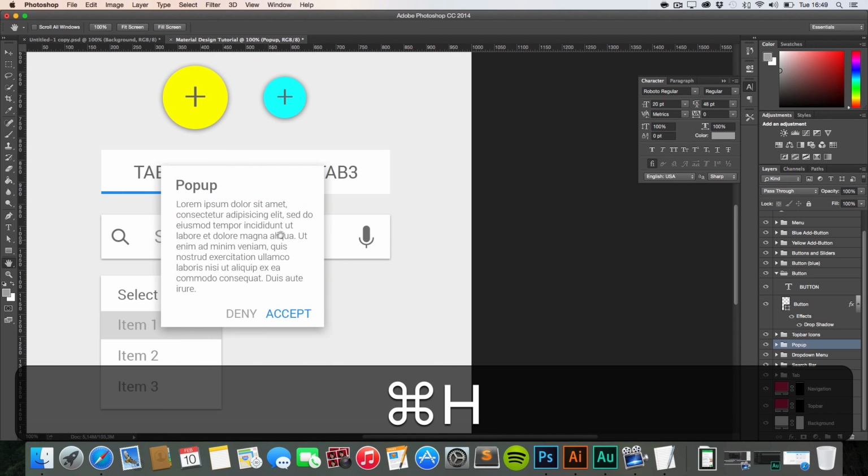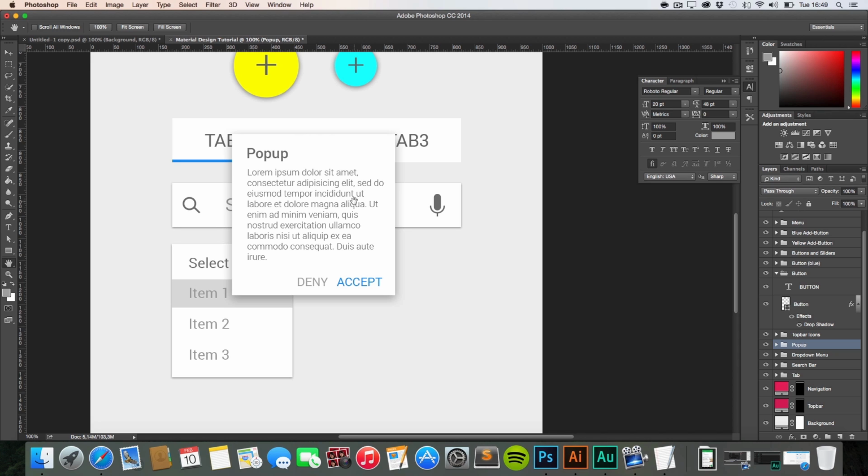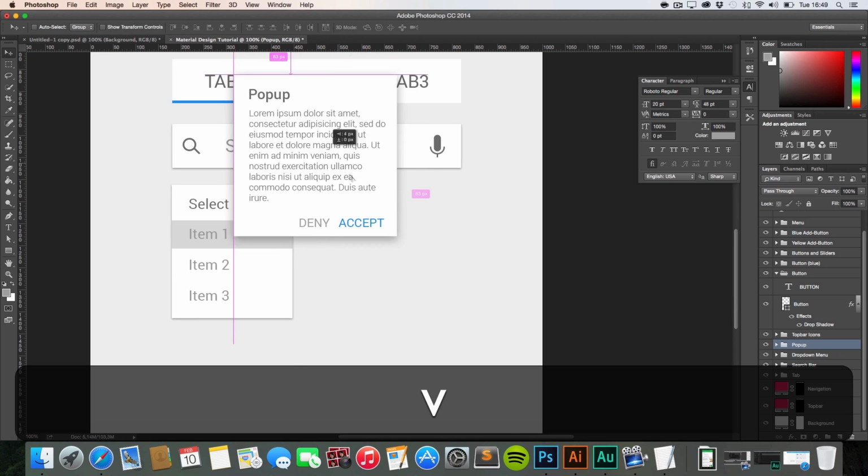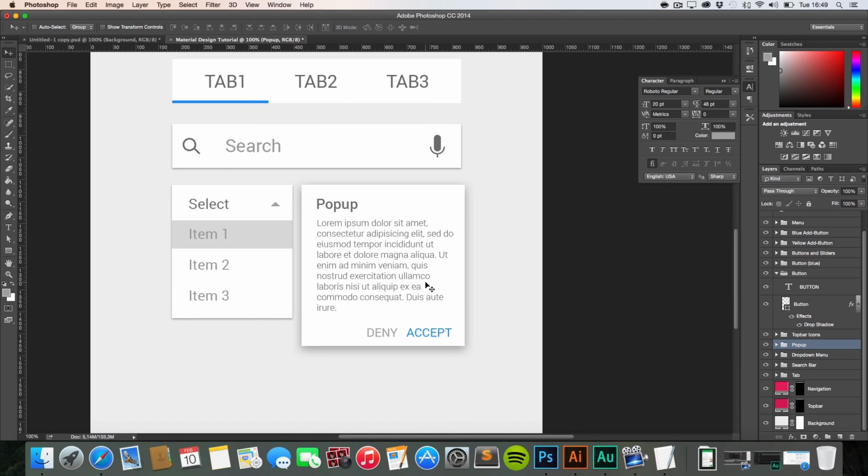If you're imagining now this pop-up being right in front of everything else, that's really the point of material design. You can really realistically see that this is in front of all the other shapes without intersecting them, and this is why it looks pretty good.